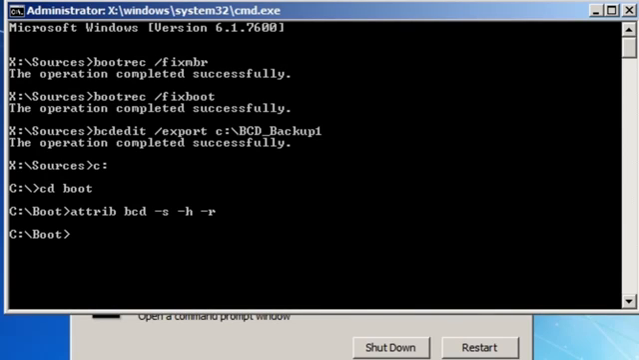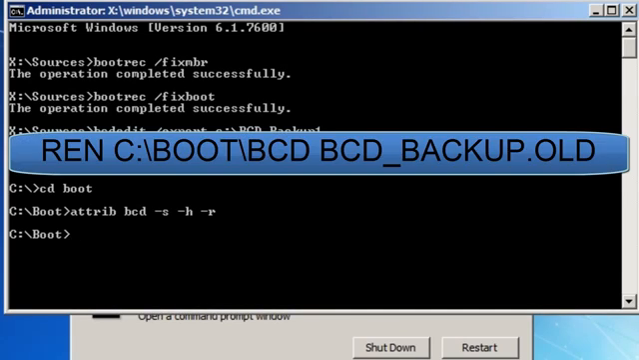With the attributes successfully changed, we're going to rename the file to back it up. Type in ren space c colon backslash boot backslash bcd, which is our currently active BCD, space. We'll back it up in the same directory with just a different name of bcd_backup.old and press enter.